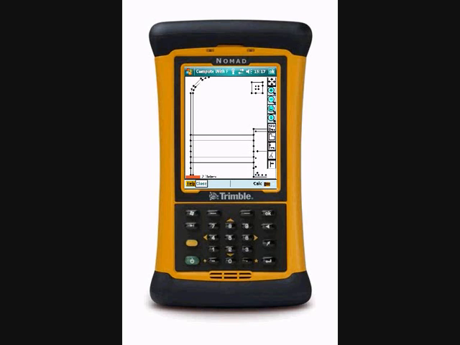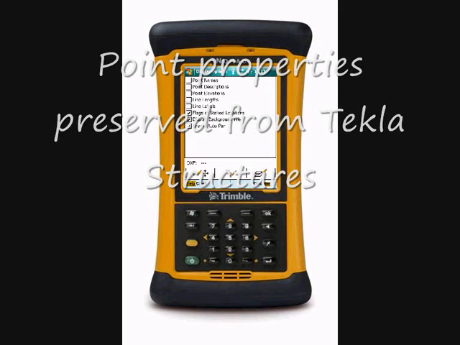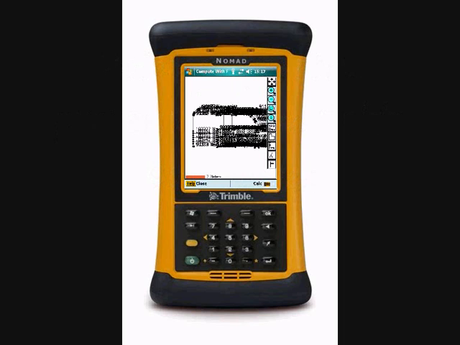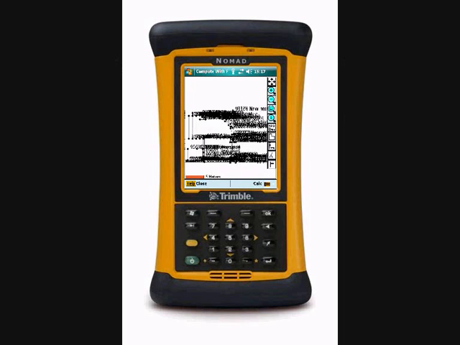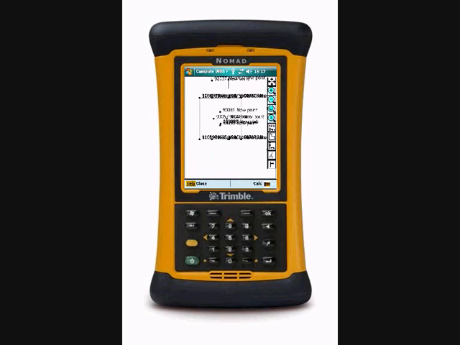Now, of course, the point properties that were created in Tekla structures are preserved here, and we can just switch the details back on and zoom in, and we'll see all the unique referencing has been carried through to our model. Now, all of these points and lines that we can see on the screen just now, they are now in the LM80 on the Nomad controller, and therefore can be laid out very simply in the field. So what we're doing is we're laying out from our original 3D BIM model in the field.